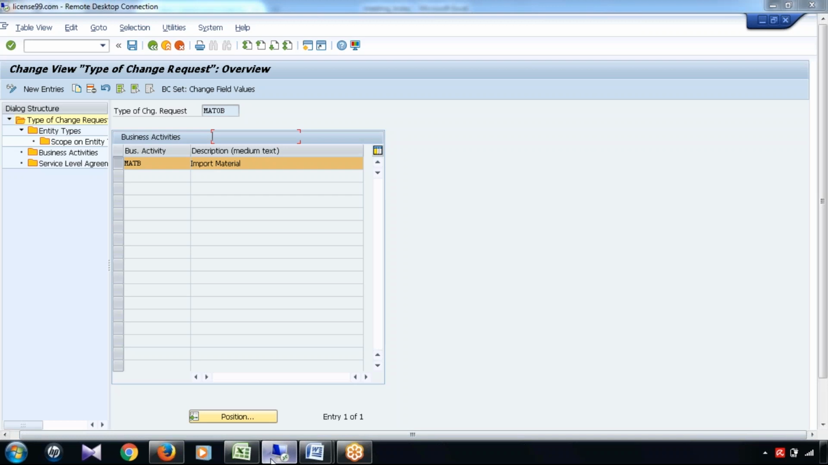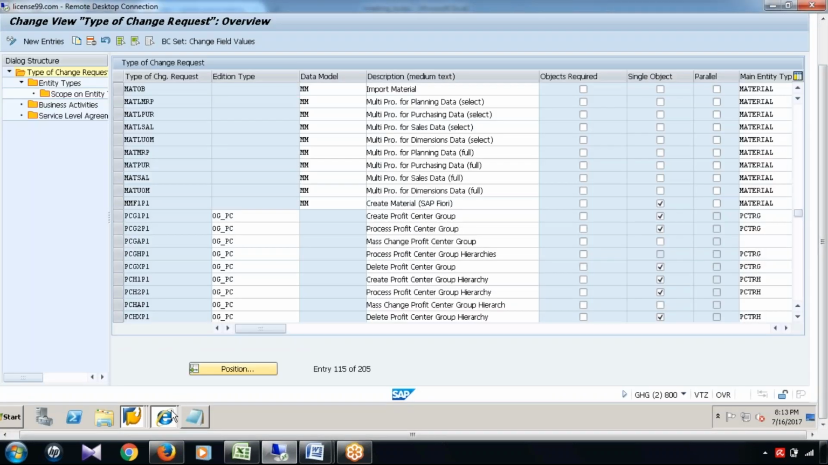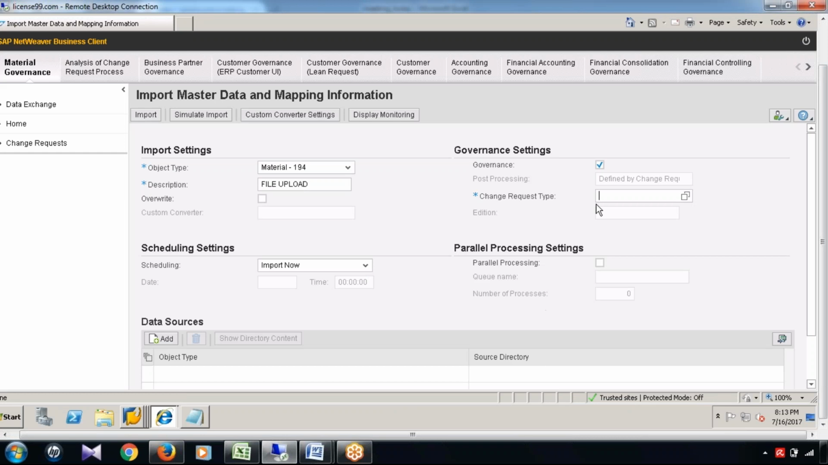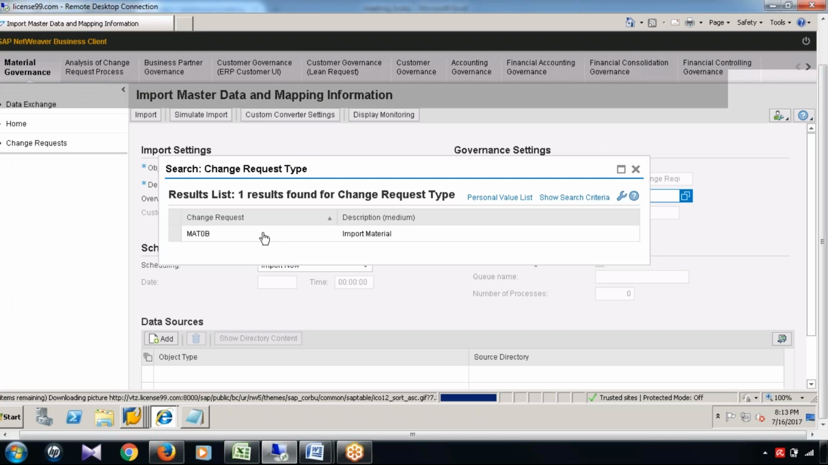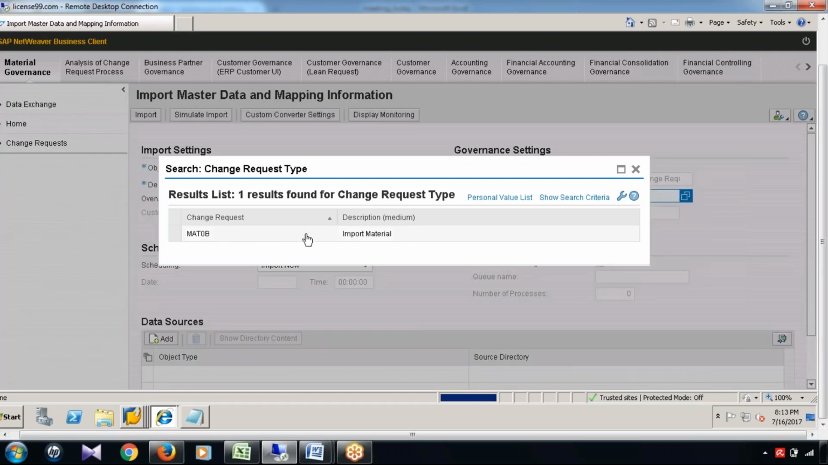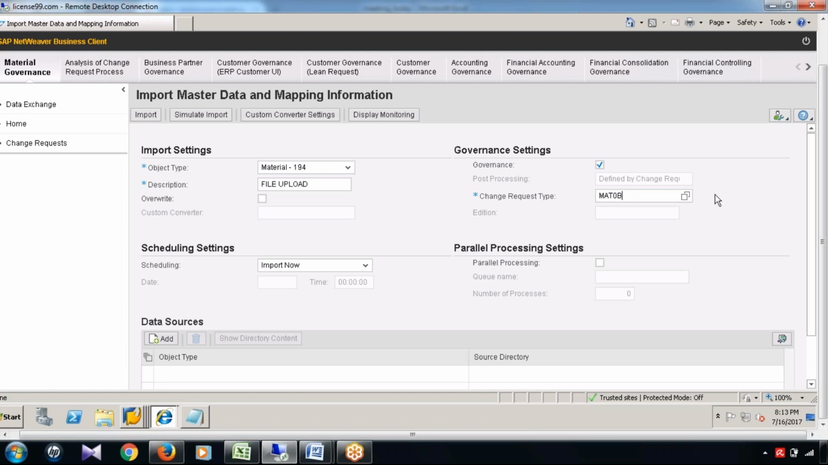So now go back to the NWBC screen. And here I have to select the change request type. So here mat0b. The moment I create, let's say z mat0b or y mat0b, that change request will appear here. Now we also have an override option. Override means, let's say the material detail which I'm trying to load at this moment, if that same material number is already present, it will be overridden.